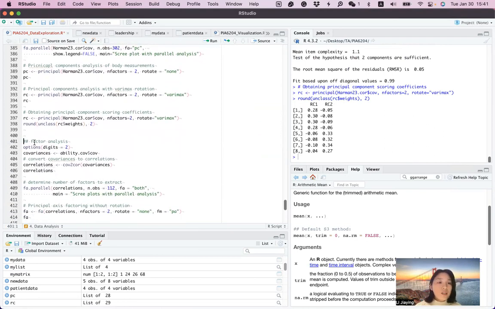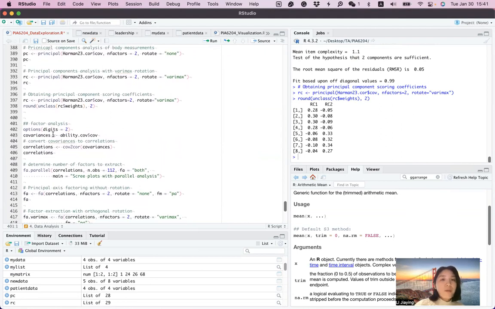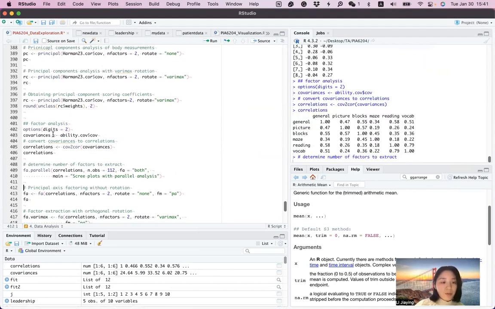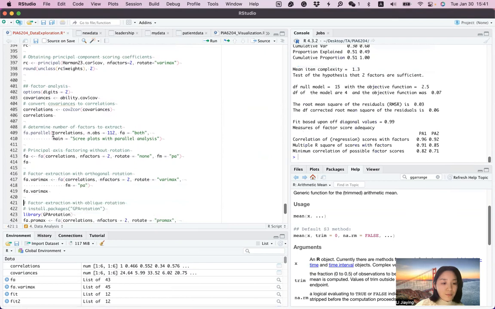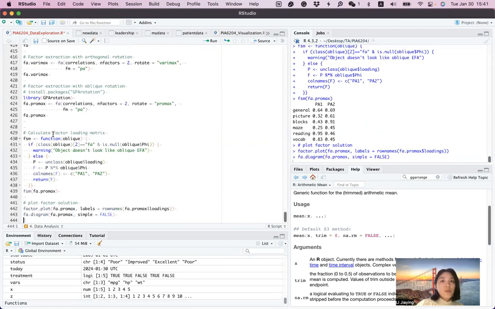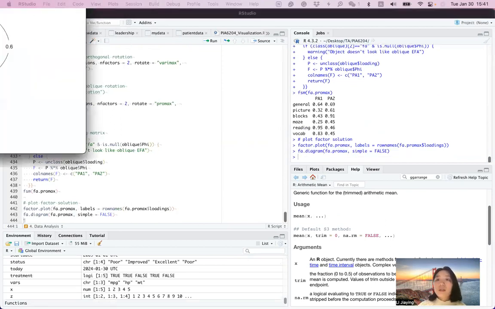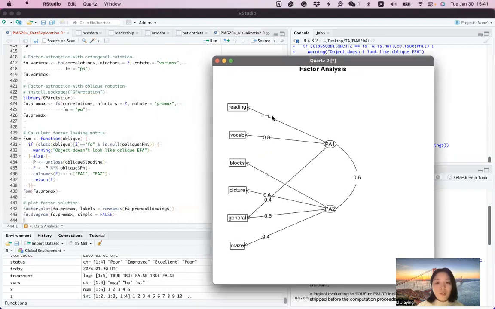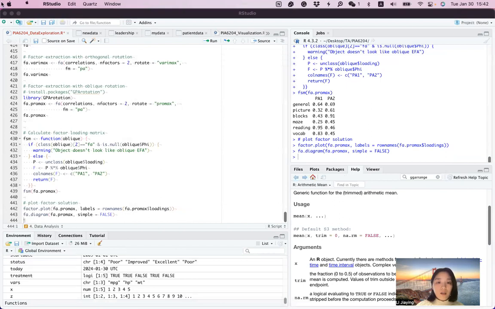And I think the process for the factor analysis is very similar to the principal component analysis. But at last, we can use a diagram to show the results of the factor analysis, like this one. We can use a diagram to display all the scores and the relationship between the factors and the principal components. And that's the end of the R code.